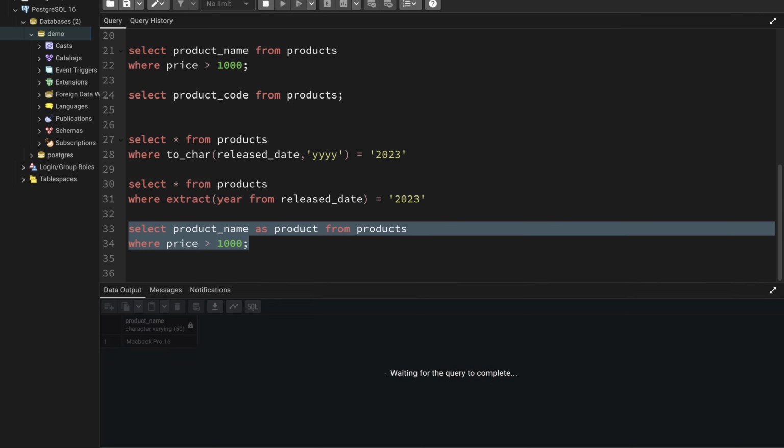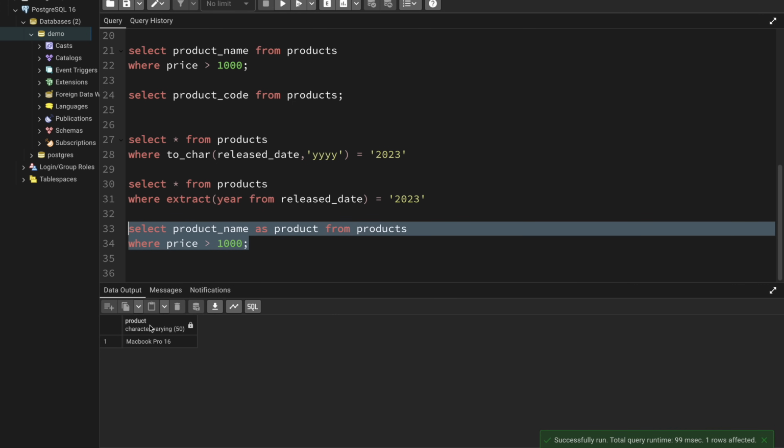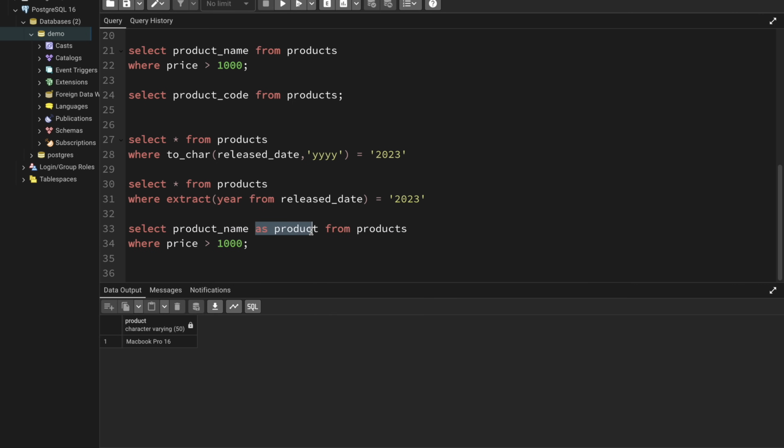And if I run it, you can now see this column is displayed like product. Now what you see here is basically called an alias. Okay, now alias, you can simply treat it like a nickname. So this is the actual column name, but you can provide a different name for the purpose of displaying.